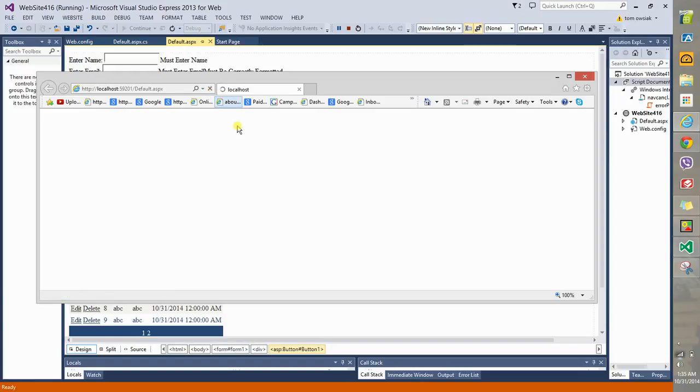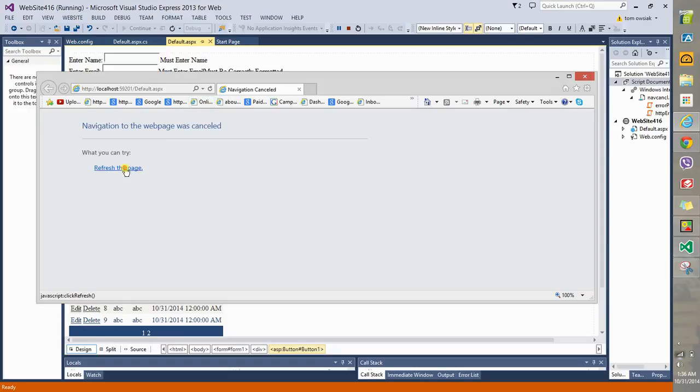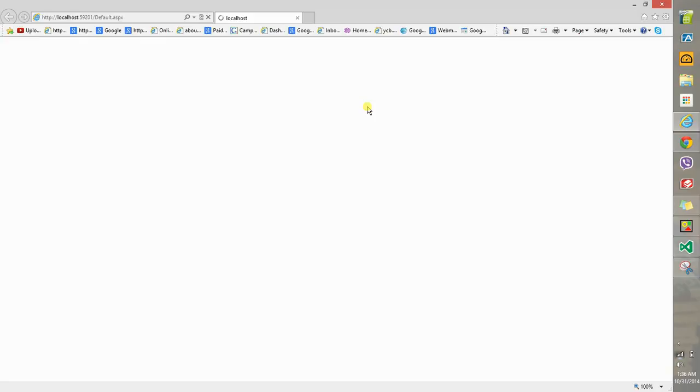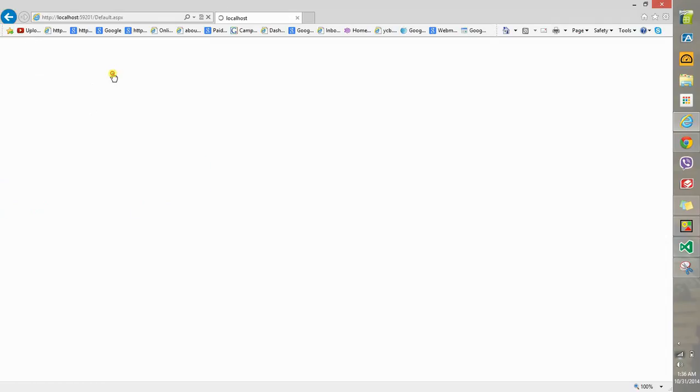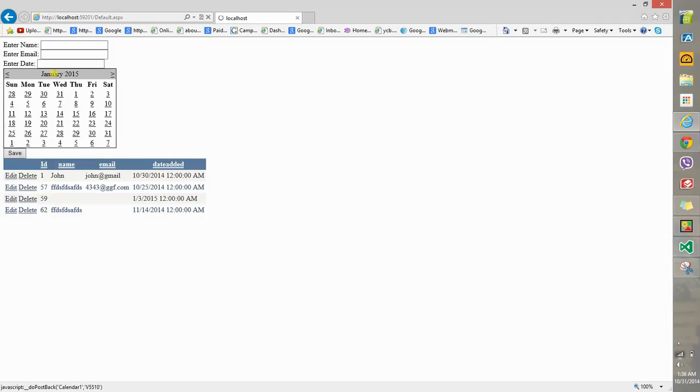Sometimes if you do that and then reload it, it helps. Refresh the page. There it goes, okay? Alright, so here, let's take a look. First of all, if I just hit save, notice that it says must enter name, must enter email, must enter date. Okay, if you do this, we have a calendar, we can scroll through it, right? But the issue is that it resets the whole page every time. You see that? Alright, so that's an issue that's got to be fixed.